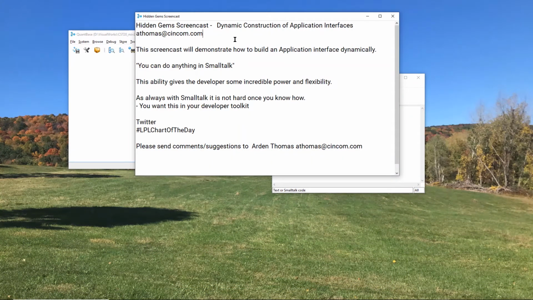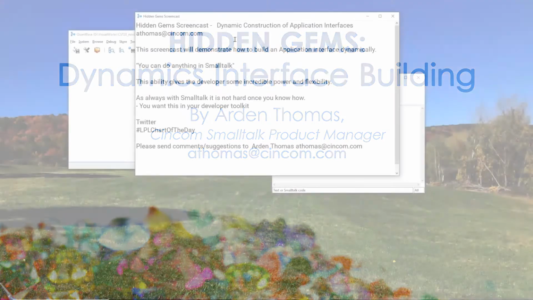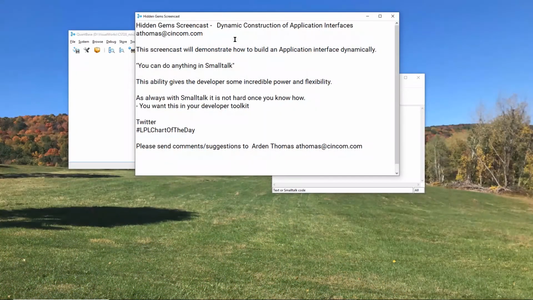So today is a really special topic, one that I think is really a neat capability. Remember, Hidden Gems is where we show you capabilities of the product that you may or may not be aware of, but if you're not, we think you will really benefit from knowing about them. Today's topic is on the dynamic construction of application interfaces. So this will show you how to add widgets to a running application or how to build it up programmatically when you first start it.